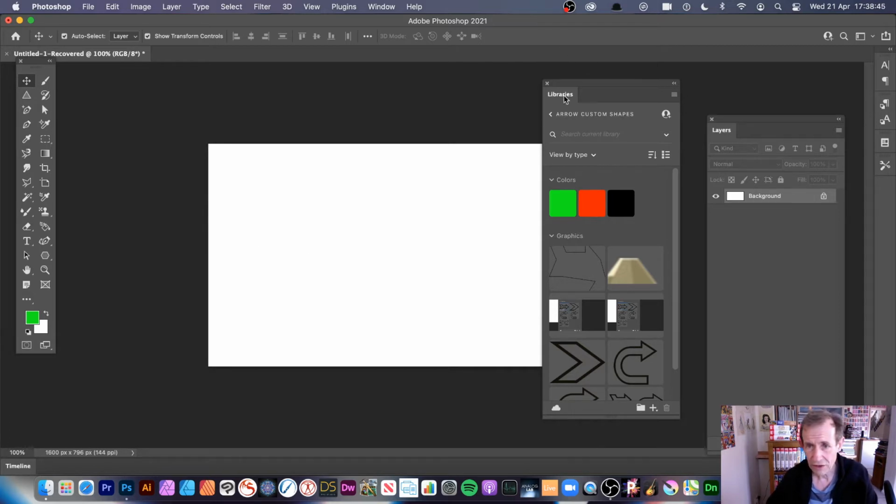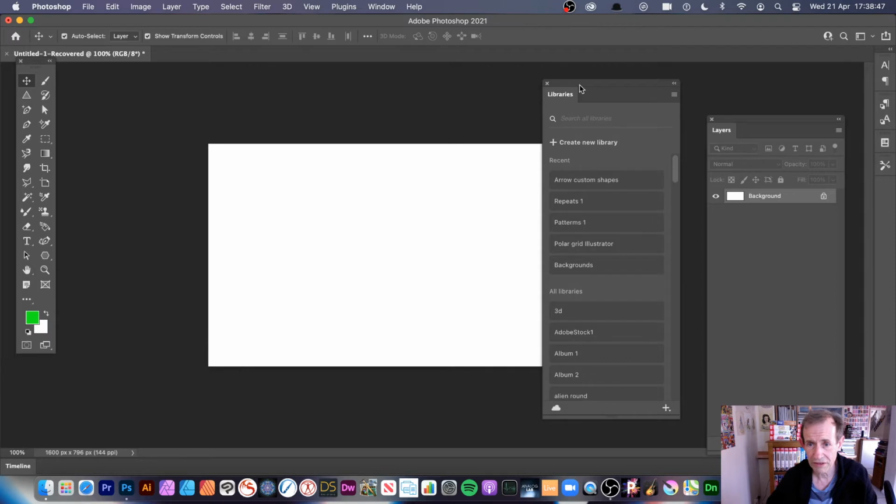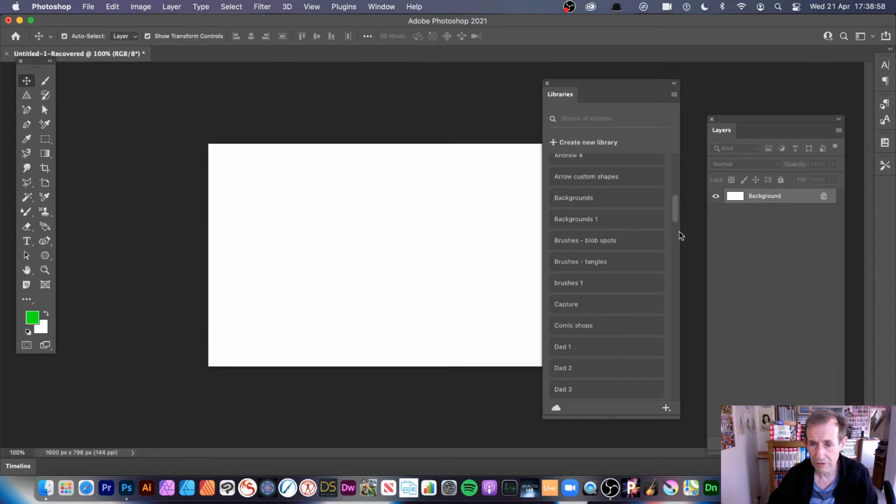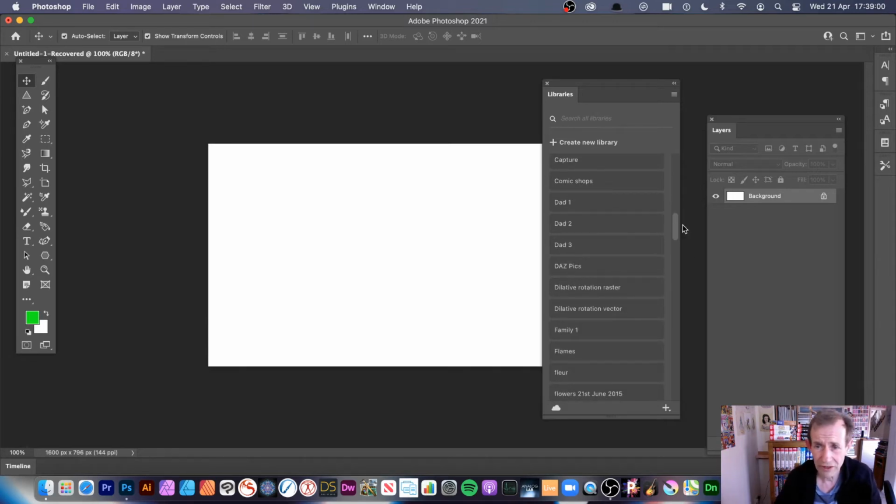So with this, you've got different libraries. You've got libraries here, and these are my recent ones, arrows, repeats. It gives you the top 5 or so of ones that you've worked on recently. And below that, you've got all libraries. Now, probably a good idea to have a naming convention, maybe something better than DAD1, DAD2, DAD3, DAD4, or DAZPix, etc. Just give some very good description.